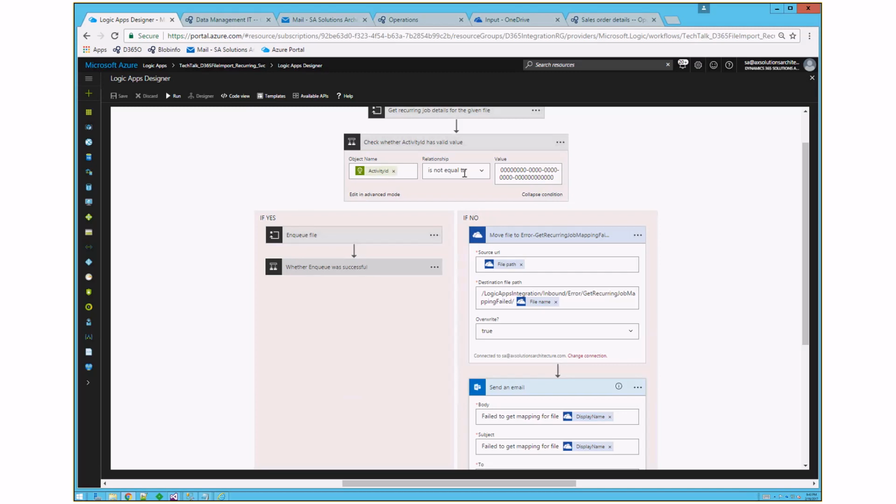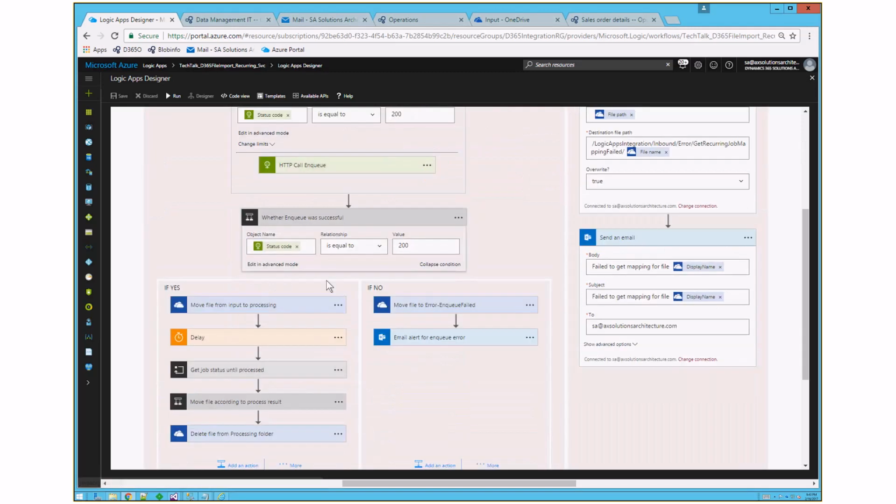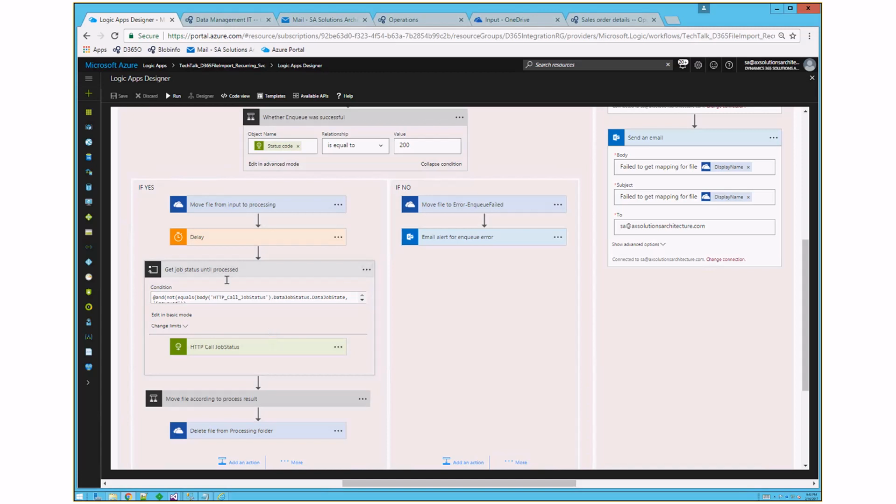So in the scenario where I'm able to get an activity ID, then I call the enqueue API. This is basically a file connector that we put together using a simple HTTP gateway. As I said, all these endpoints are HTTP endpoints, REST-based. So we basically call that to enqueue it. Once we enqueue it, if the enqueue was not successful, once again we move it to its appropriate folder and send an email alert.